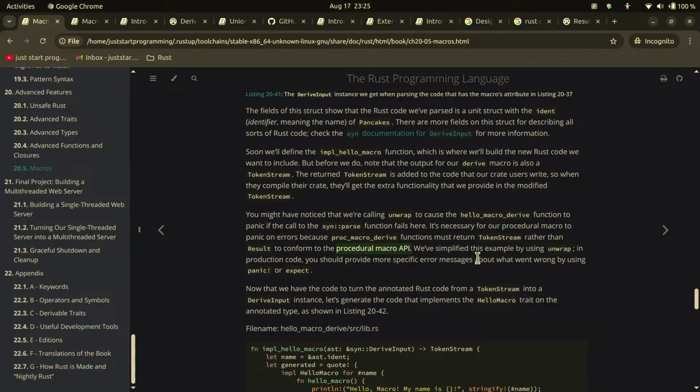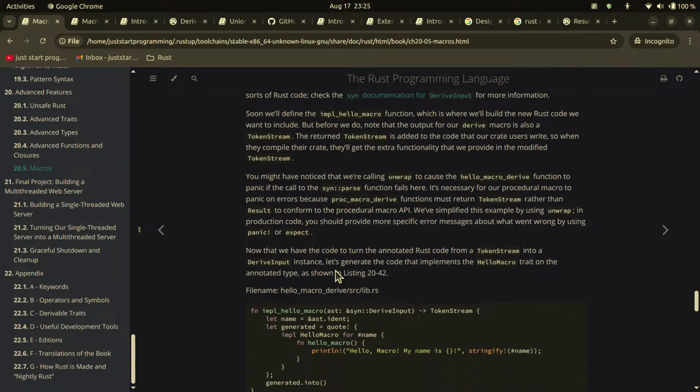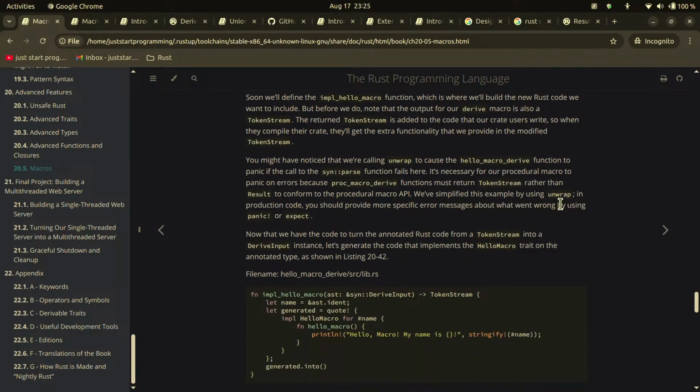We've simplified this example by using unwrap. In production code, you should provide more specific error messages about what went wrong by using panic! or expect. This is in the error handling chapter. Note that we now have the code to turn the annotated Rust code from a TokenStream into a DeriveInput instance.